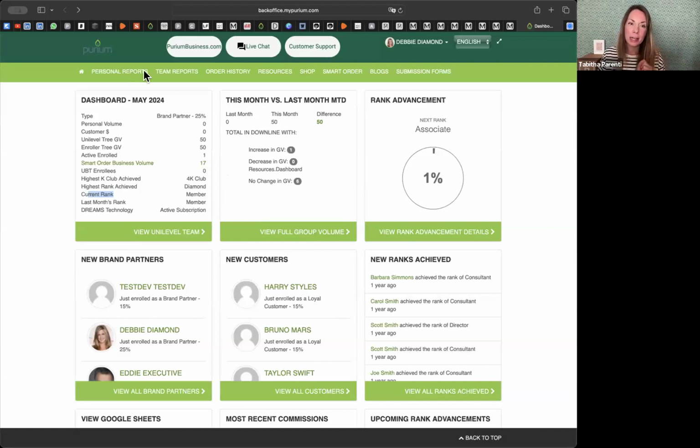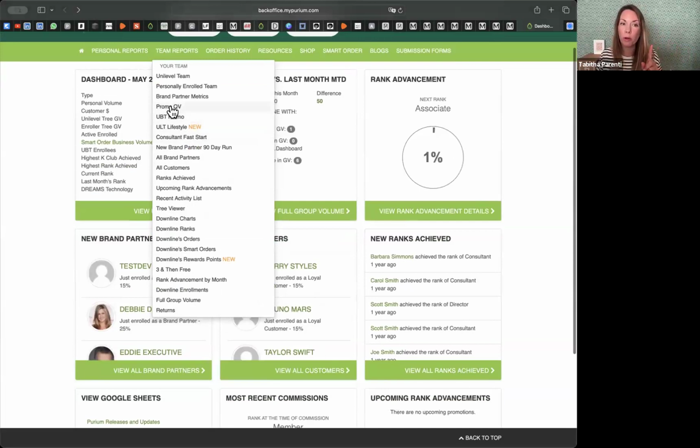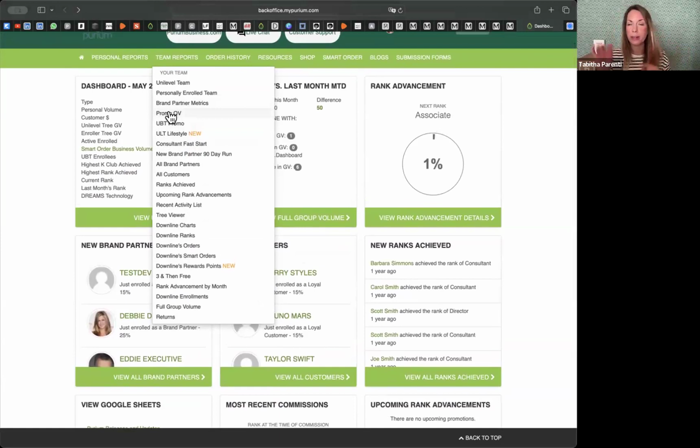The second thing that you want to look at, you're going to find it here in team reports. And there's three different sections that you want to pay attention to on a regular basis. The first is going to be promo QV, okay? So I want you guys to write that down. It's under team reports, promo QV.